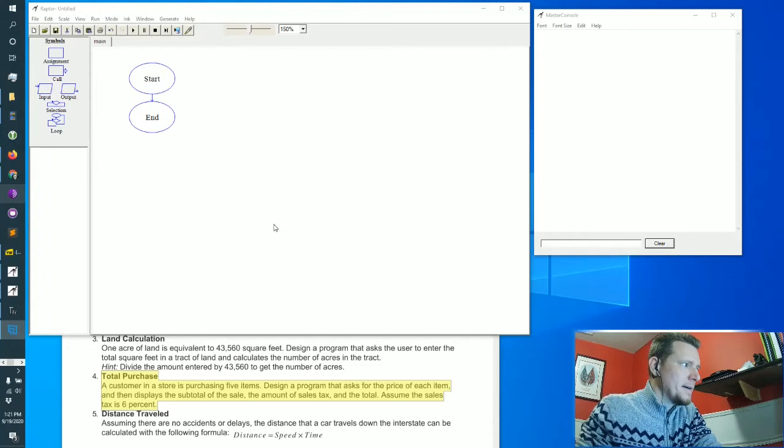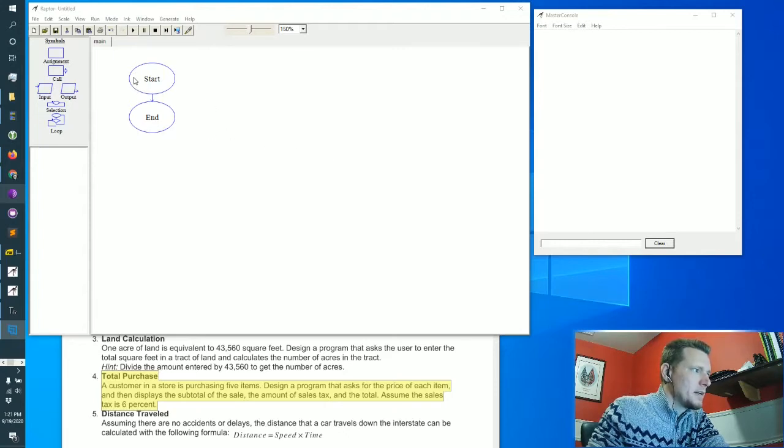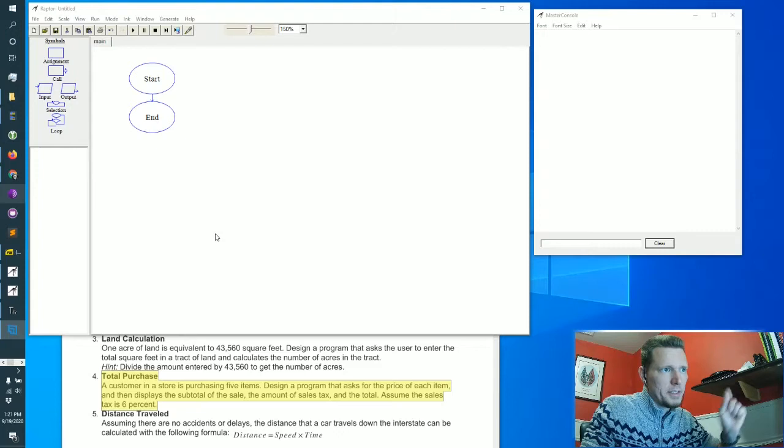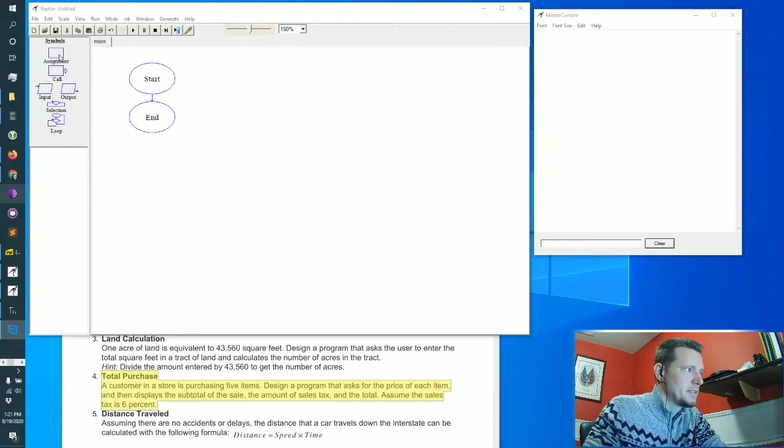So I'm going to build this in Raptor. I have 5 items, so I need my 5 variables. I'm going to create my 5 variables, and then I'm going to get my input for my 5 variables all together. I'm not going to do one at a time and have a lot of back and forth code. I'm going to put them all together. So I'm going to assign my 5 variables.